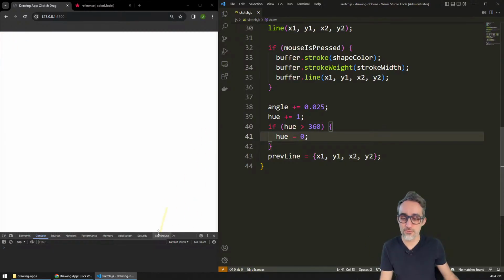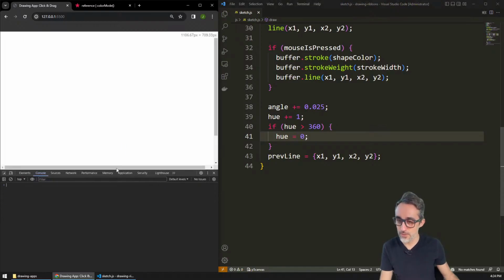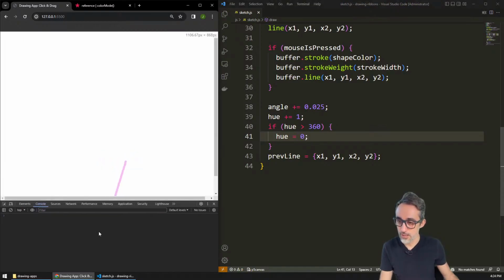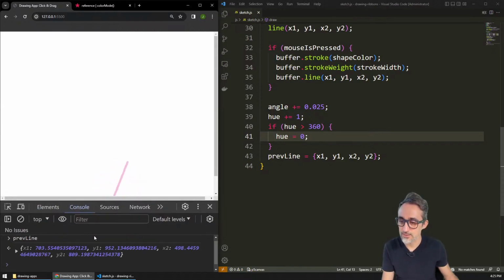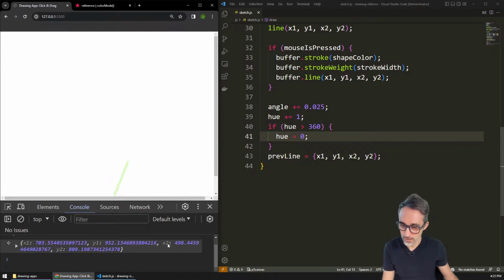So a proof of that is that, for example, anytime I can just go to the console and type here previous line, and then you can see that I get an object that has x1, y1, x2, and y2 with the coordinate values.